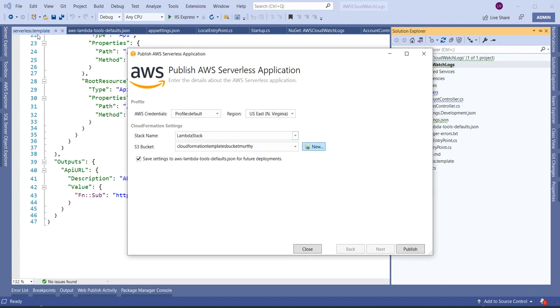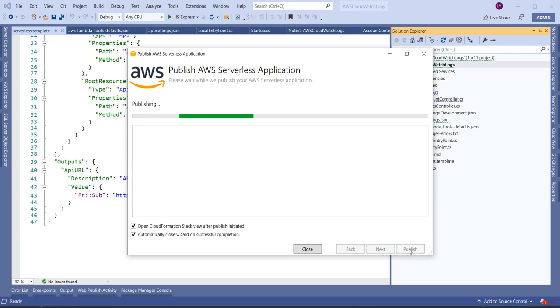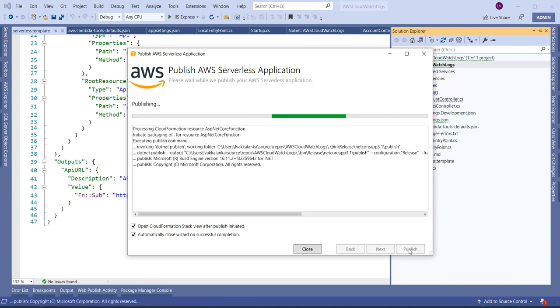This serverless.template is nothing but a CloudFormation stack, the required code in JSON. In this stack it will upload our code in .zip format to an S3 bucket, and from there it will create the Lambda function and API gateway. In that API gateway, it will point to our AWS serverless Lambda function. So let us click on publish. Now our code is getting published to AWS Lambda.